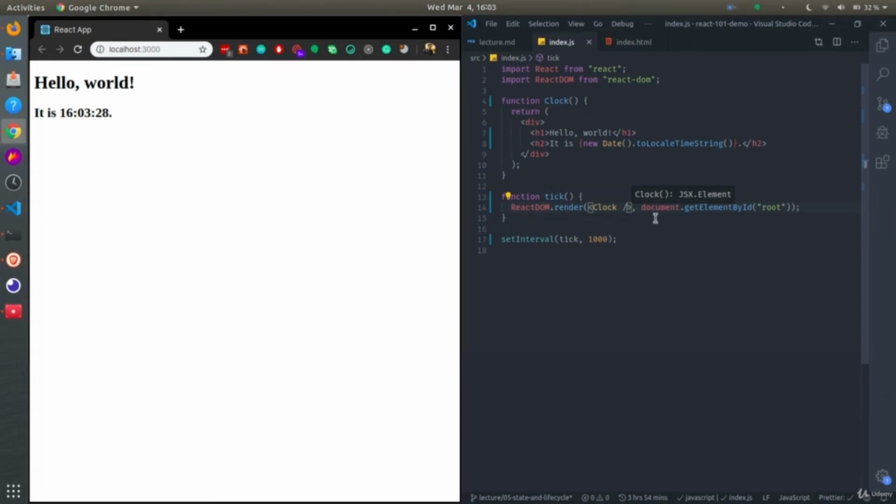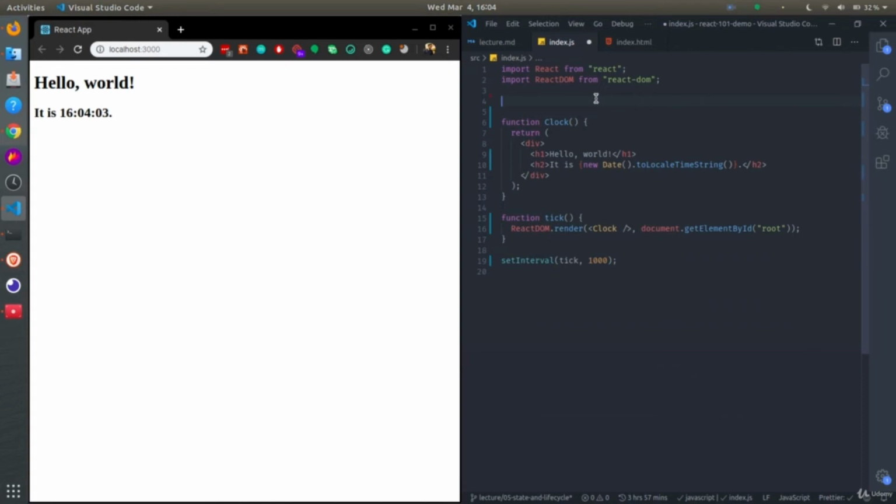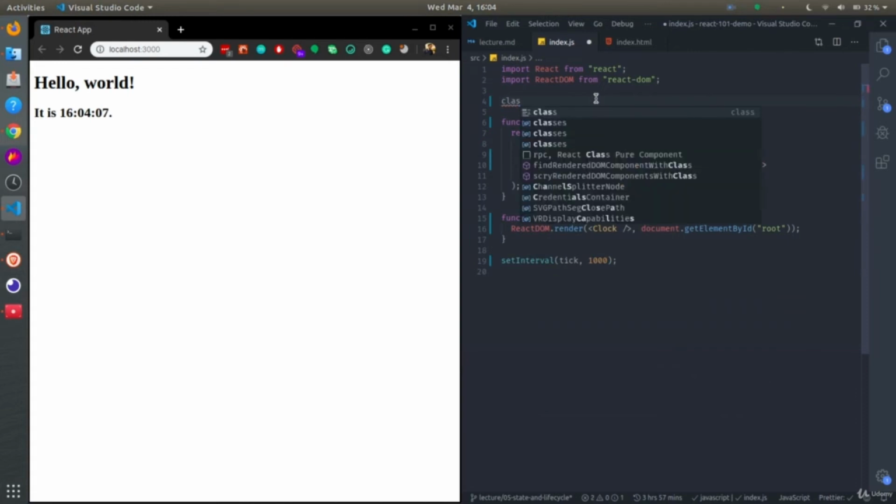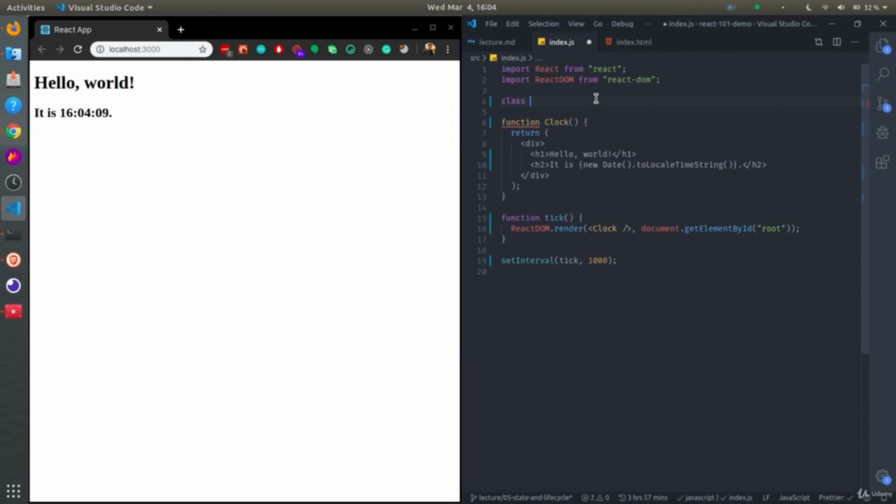To convert a function component to a class, we need to follow 6 steps. To create a class component from a function one, we need to create an empty class. We start by using the ES6 class keyword. We name it the same. We need to extend from the base class React Component.